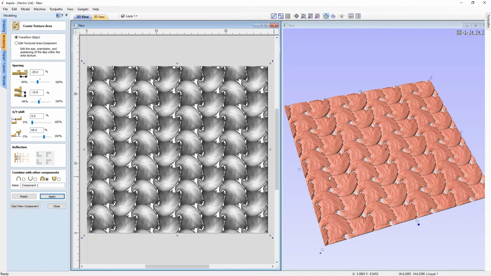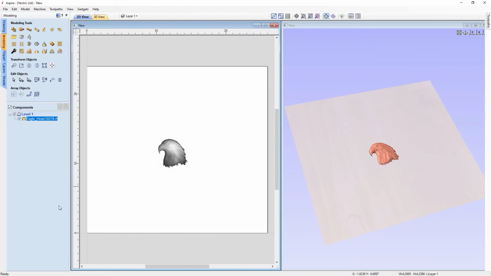And as you can see here, this has created a very densely packed eagle, which we can then use as a texture for a larger project. So let's stop with the eagle for now. Let's reset, close, and I'm just going to delete my eagle component.